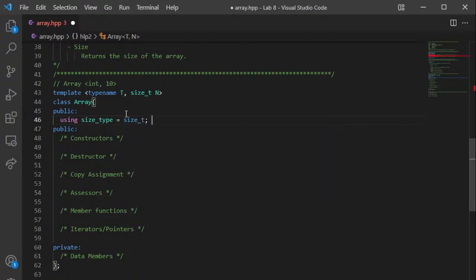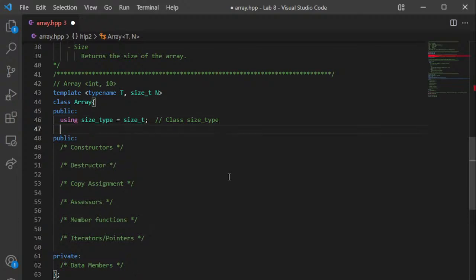So what this means is that this will be our array size type, our class size type, that we'll be using throughout. If we want to change our class size type, we can just change this value here, and then we don't have to go through each single function to figure out what we need to change. So it's very useful to use using.